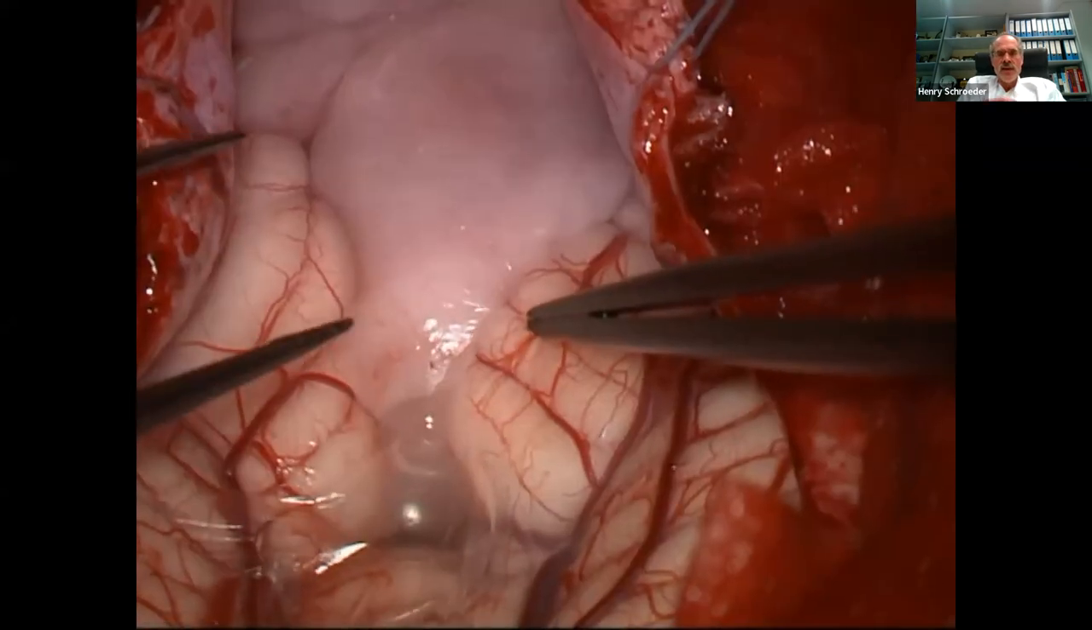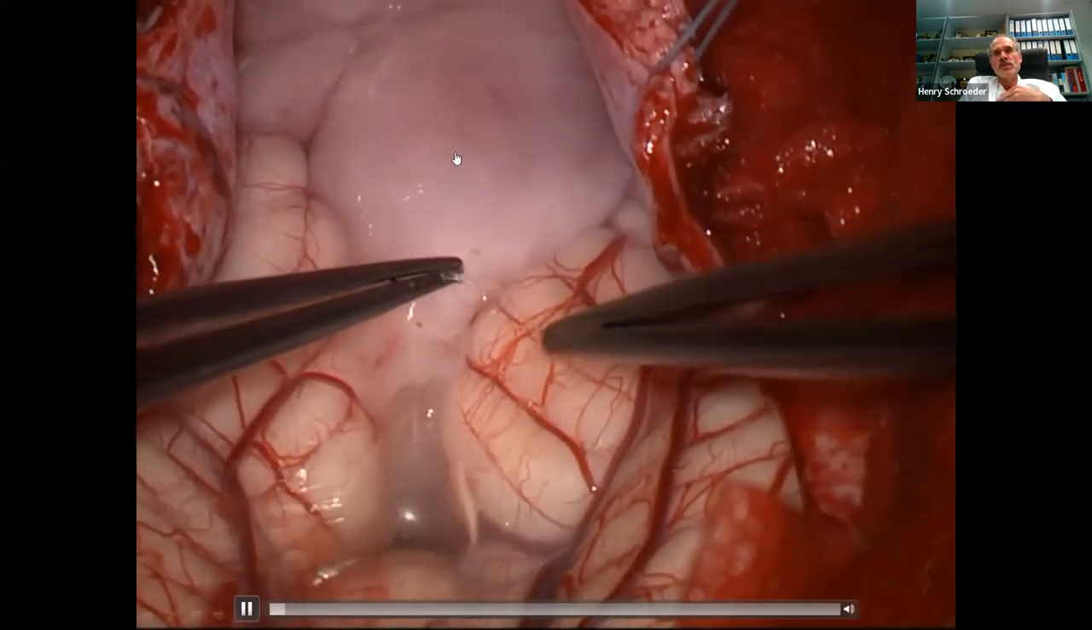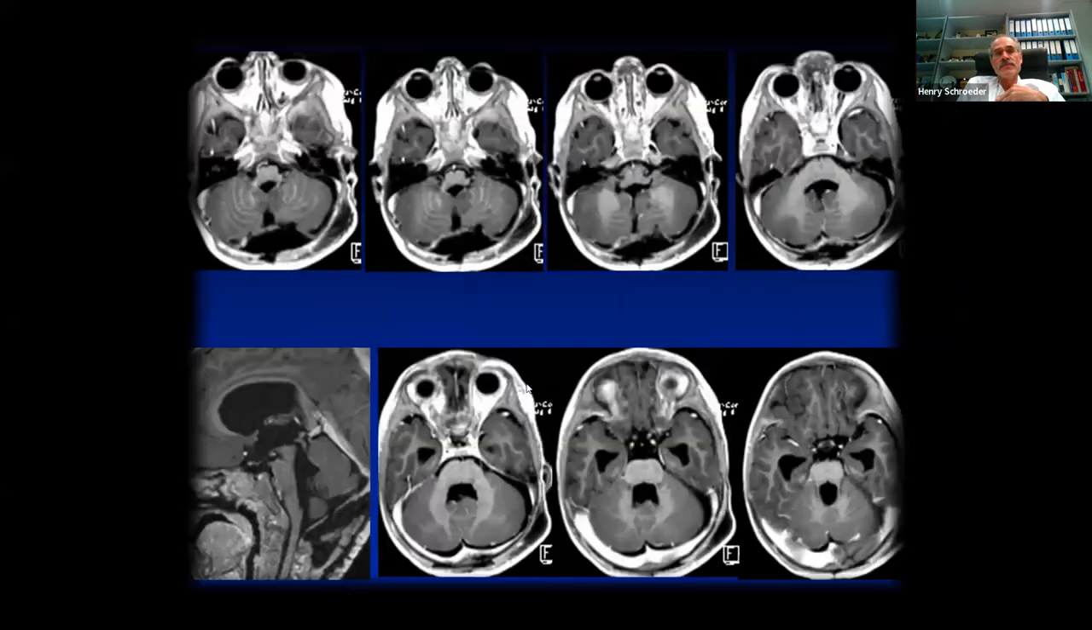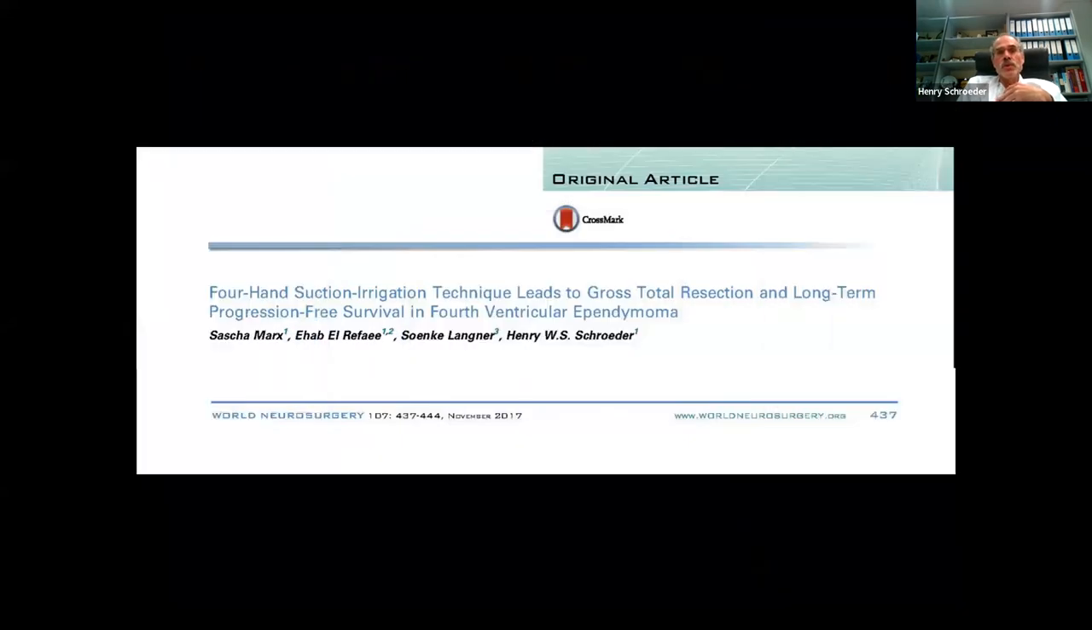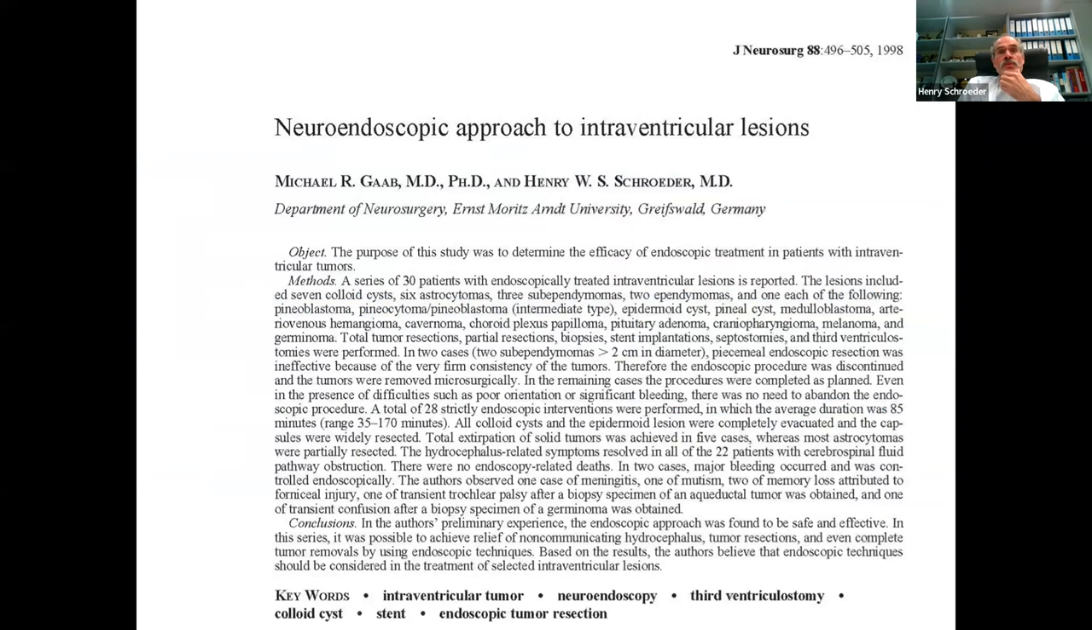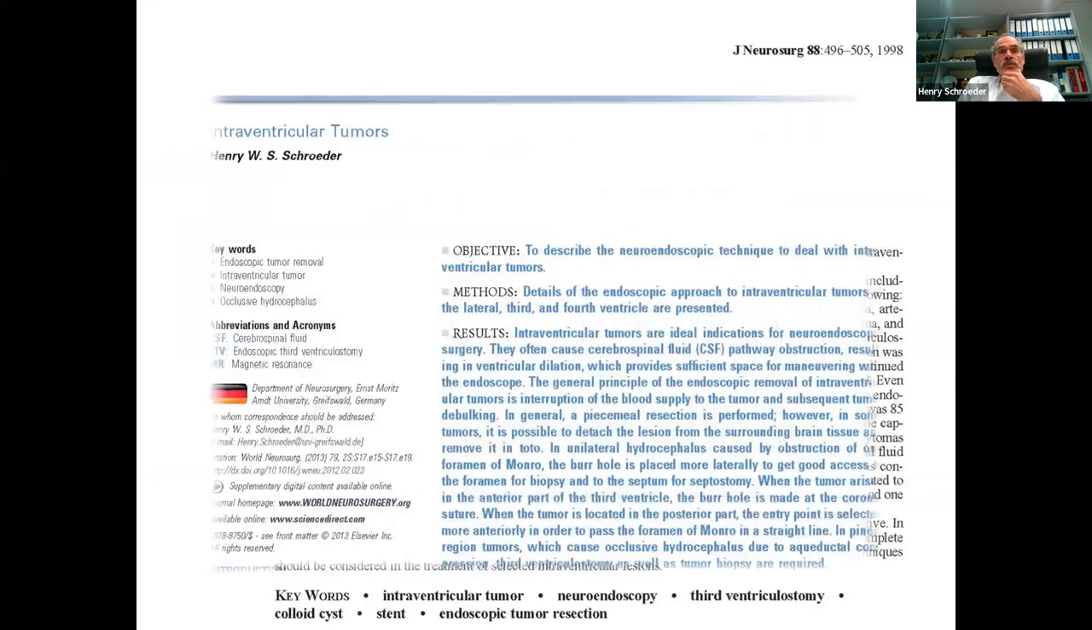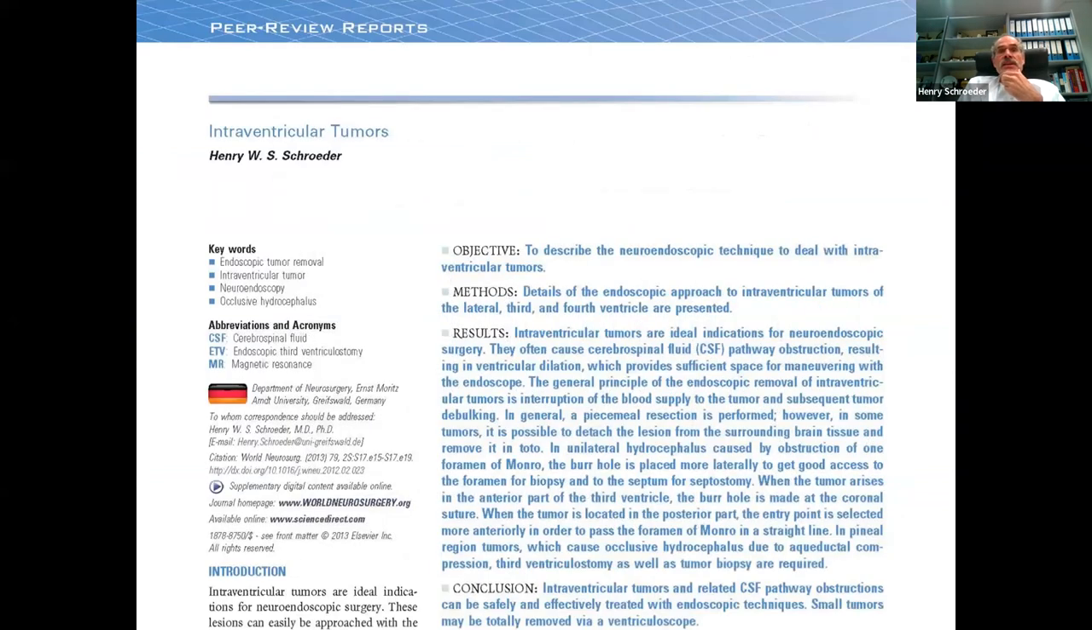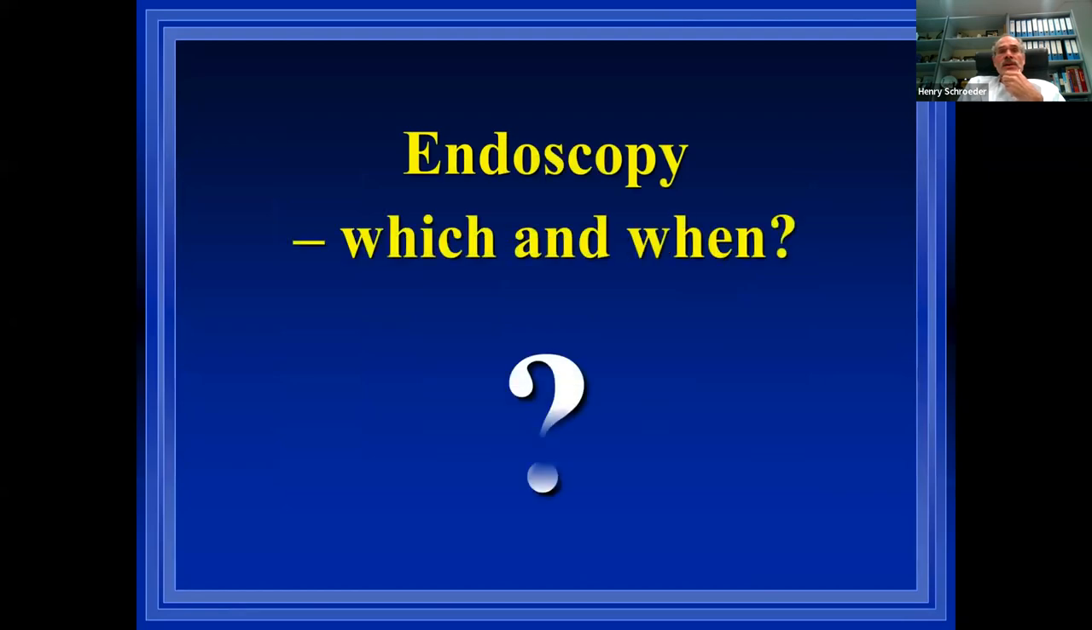I think in the matter of time, I will stop. This is microsurgery, so we removed the tumor completely. So when should we use what? There are some papers that we wrote about intraventricular tumors, if somebody is interested. When do we start, why and when endoscopy?